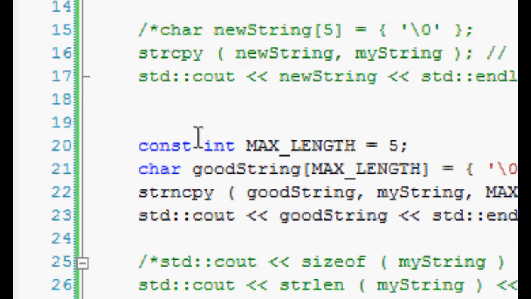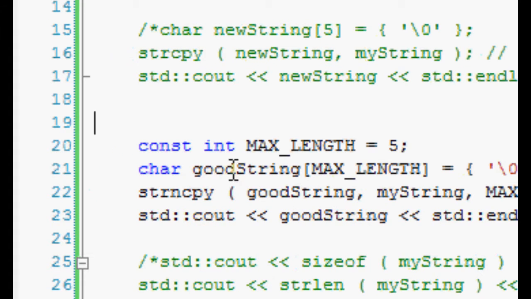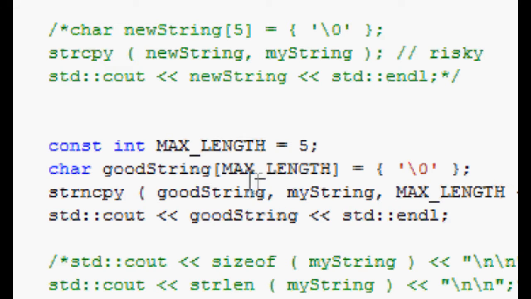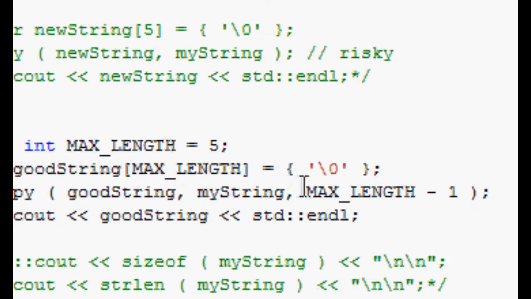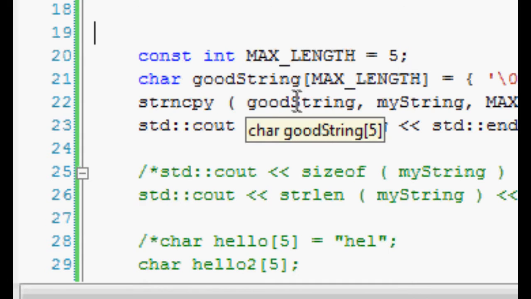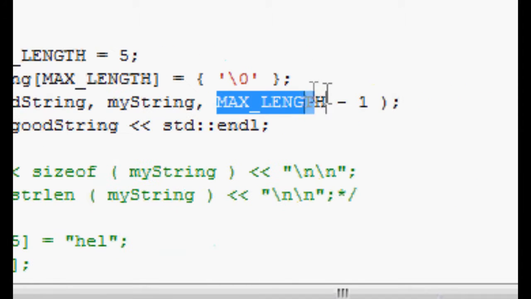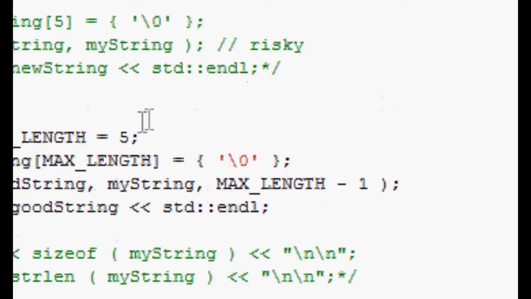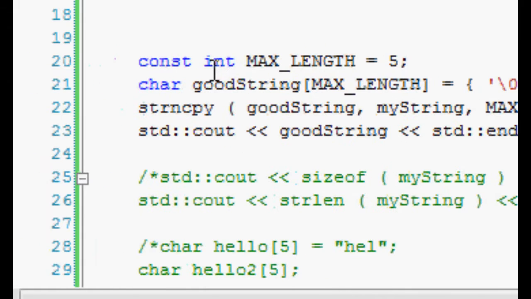Anyway, we've declared an integer variable called maxLength and assigned it a value of 5. We've made a new character array called goodString and assigned it a number of elements equal to maxLength, which is 5, and assigned all of those elements the null terminating character. Then we're using strncpy. It works exactly the same way: the character array we want to copy to, the character array we want to copy from, and then the max length. The reason I put -1 there is because, remember, we need space for the null terminating character, so we can only let in 4 characters.